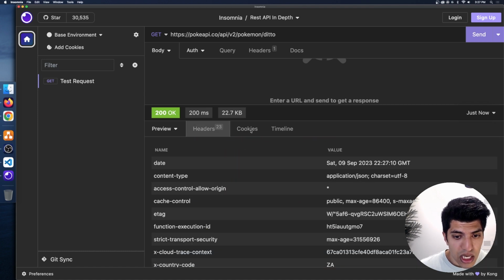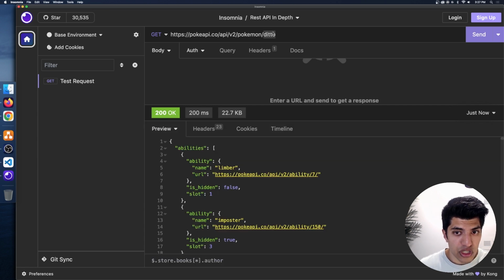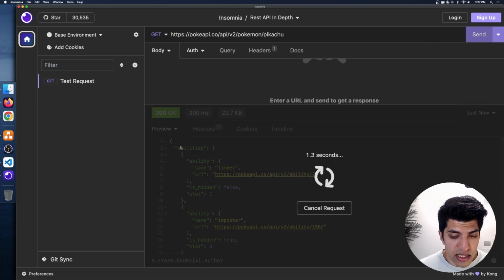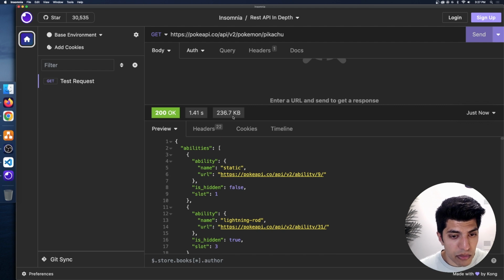There are headers, there are cookies, there's a timeline, which we'll go through. You can change the name to any Pokemon if you know Pokemon, click send, and you should be able to get information for any Pokemon from this API. So we're going to be building this type of API. This whole thing right here, we're going to build from scratch, not for Pokemon, but for other things, just so that you know how something like this would work behind the scenes. And we're even going to add things like authentication, so you'll have to log in to access certain routes.